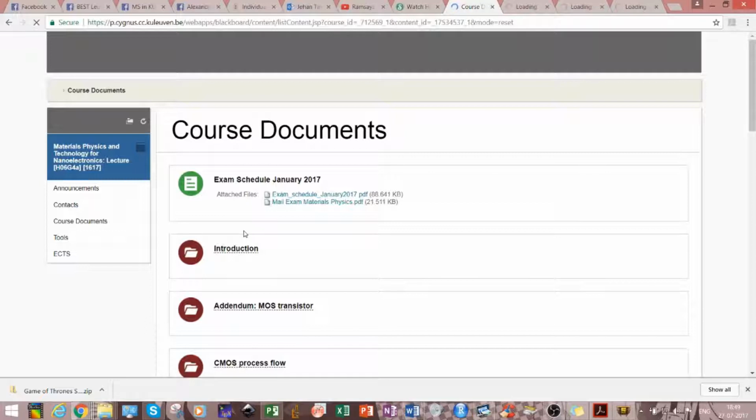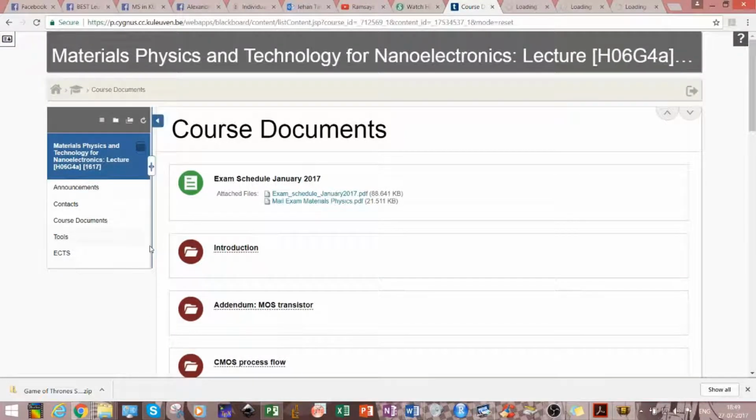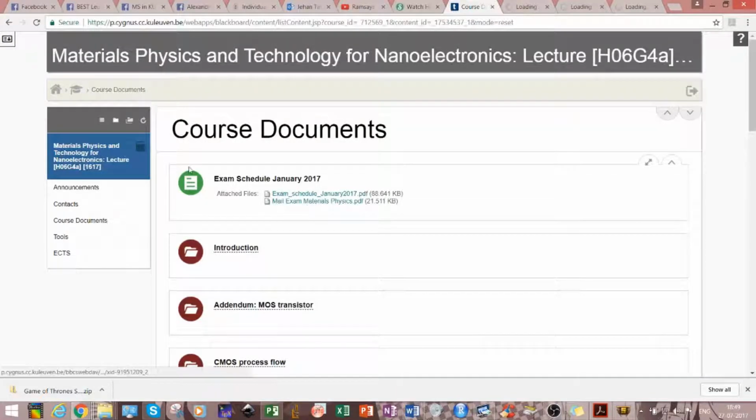You either print them or you study via your tablet or laptop. ECTS, which is the number of credits. Now, it's still loading. Surprisingly, my internet is slow. So these are the course documents, and this is the general structure of your courses which are there on your Toledo main page.